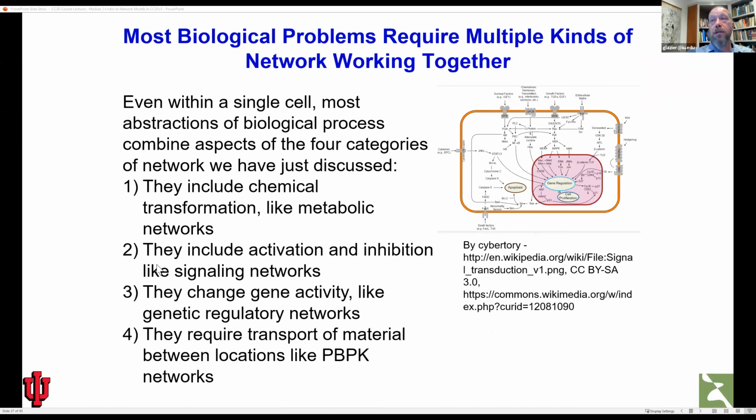Of course, in reality, all of these things work together. The cells wouldn't be alive if they weren't doing metabolism. They're continually receiving signals and sending signals to the outside world and signaling within the cell. Their gene activity is continually changing. And of course, to supply the metabolism of the cell and to get rid of the cell's waste products, we need transport through these PBPK networks.